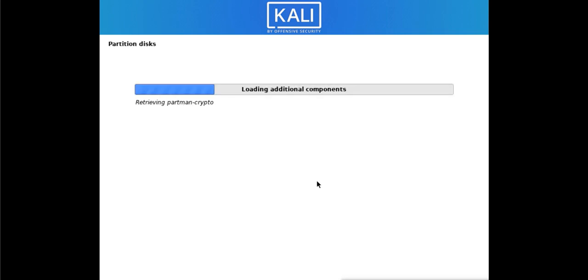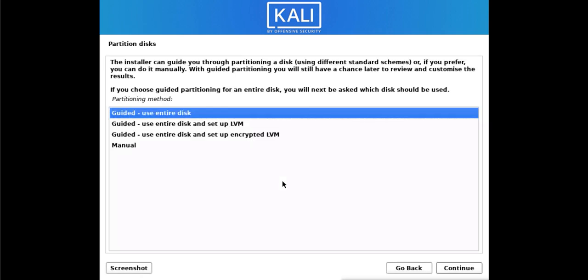Now it is detecting the disk, and now we have a partition option. So partition the disk. Now it is saying how you want to create the partition. First, you can use the entire disk. If you have a disk which does not have any other data, then we can use the entire disk, or we can use the entire disk and set up the LVM.